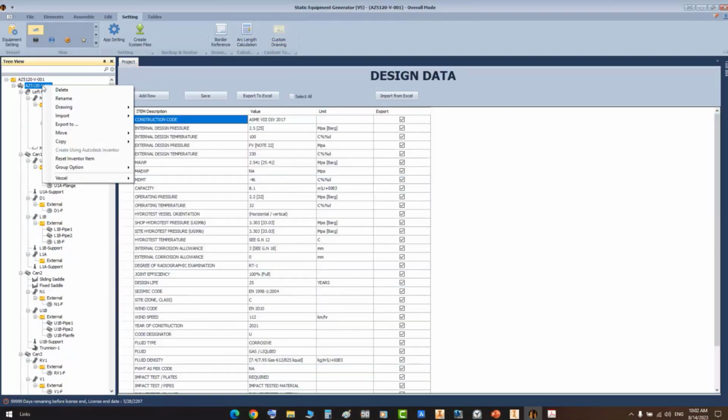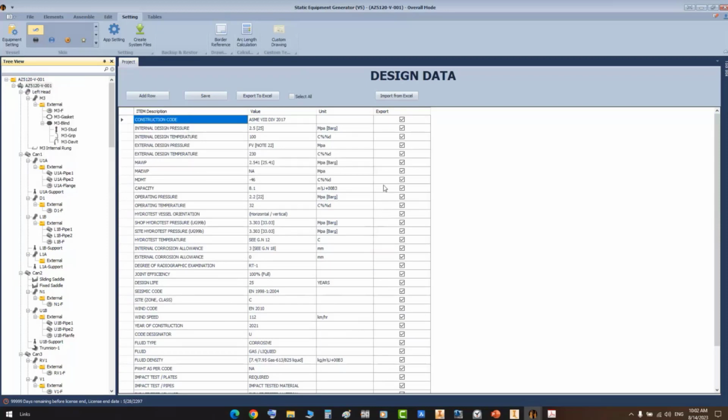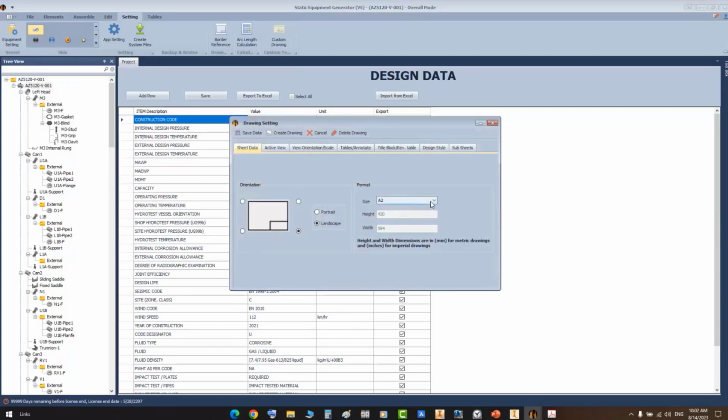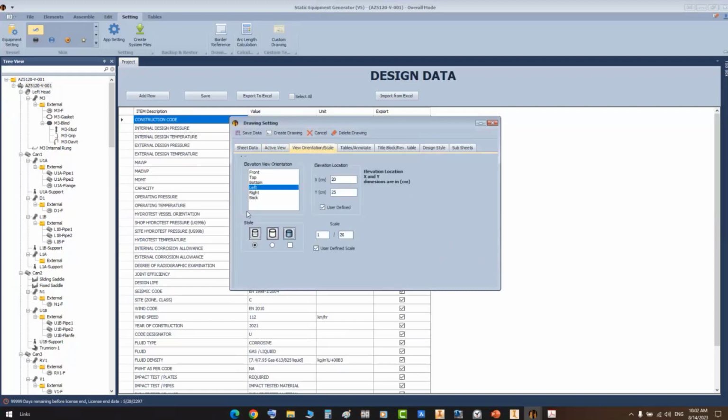Now let's generate a general arrangement drawing for this equipment. So you will need to select the equipment node from the tree. After that, right-click and select create drawing from the drawing list here. And from here, as mentioned on the saddle, you can select the drawing size. Okay, so let's make this drawing as A1 size. And from here, let's select two views and define the spacing between the views with centimeters, 4 centimeters between the elevation view and the side view.